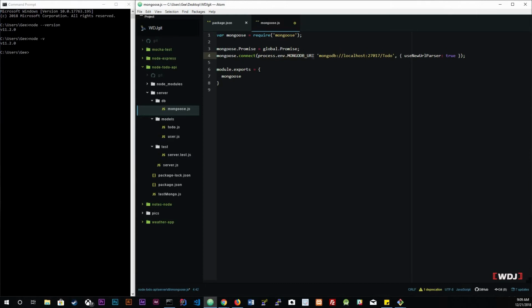We're going to put an or right here. Our local machine does not have this environment variable. So if we don't have it, then it's going to go to this. But since Heroku is going to have it, it's going to be using our environment variable, which we set up, which is our production database. Okay. So now that we have this, we can actually start testing it out.